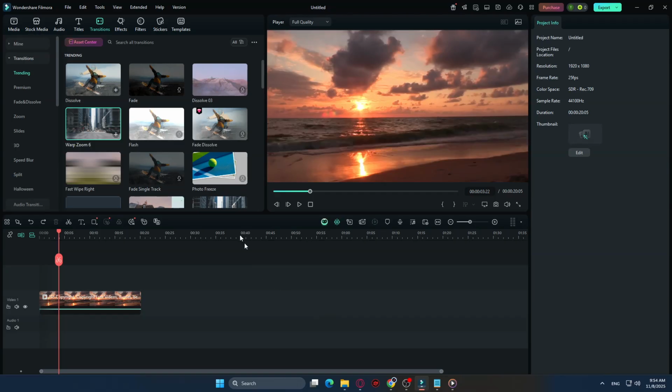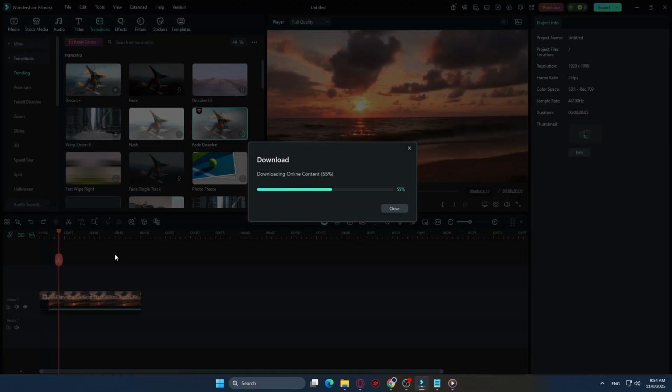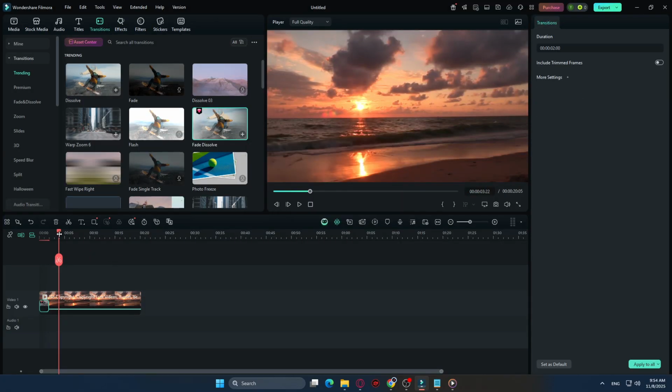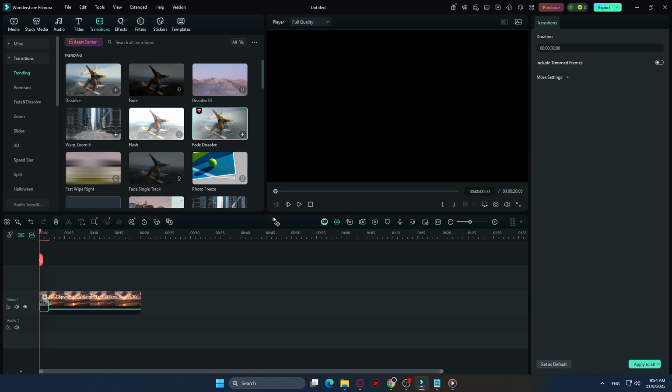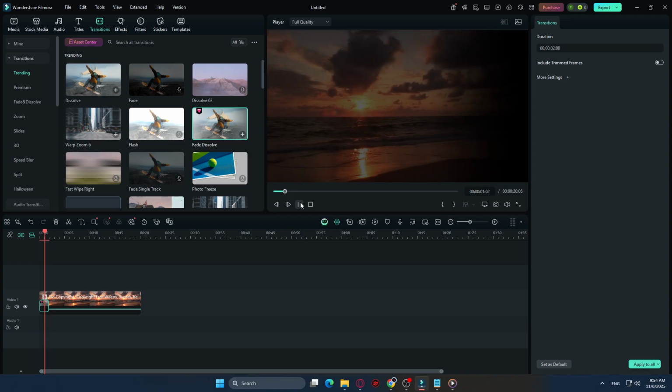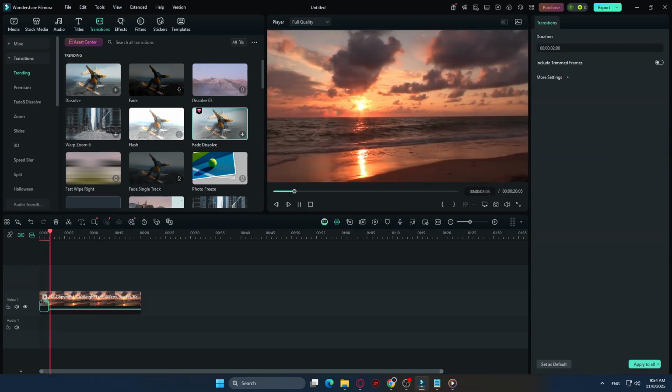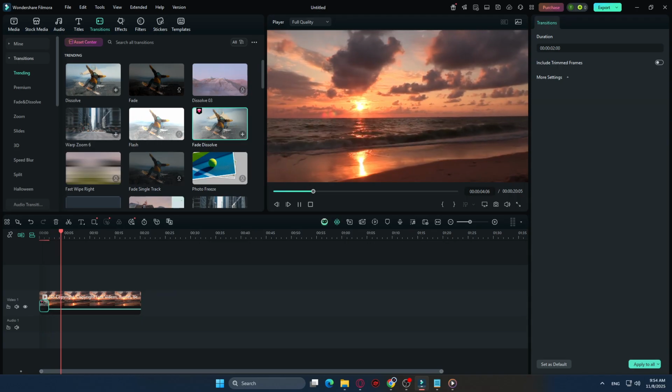Here's a useful tip when browsing through these transitions. Take your time to preview them. You can easily do this by clicking on each one to see a small demonstration of how it will appear between your clips. This preview function is indispensable for helping you make informed decisions without having to apply and then undo changes repeatedly. Once you've found a transition that complements your video's theme, you can add it to your timeline.